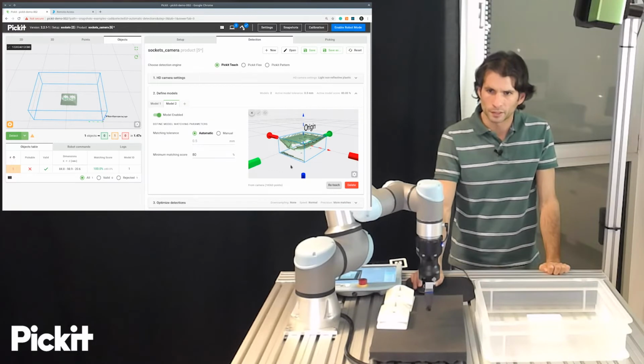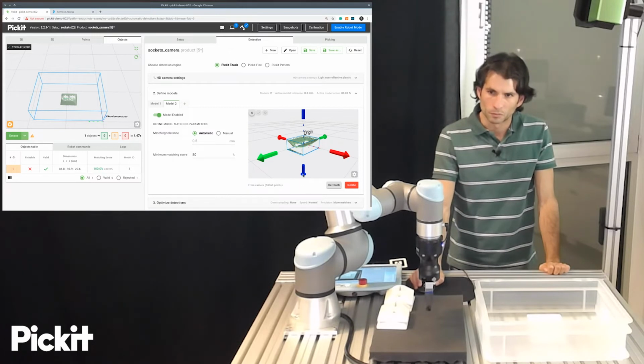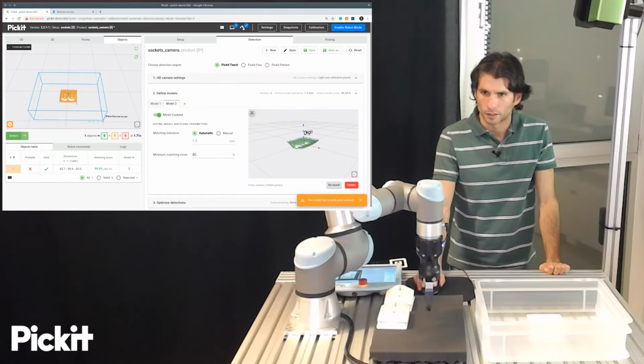But we also see that we captured a little bit of the part we used for rising. So what we will do here is we will move up the boundaries of the model a little bit up, and we will let Pickit crop that. And if we hide the markers, we see that now we have a really nice model of our part.